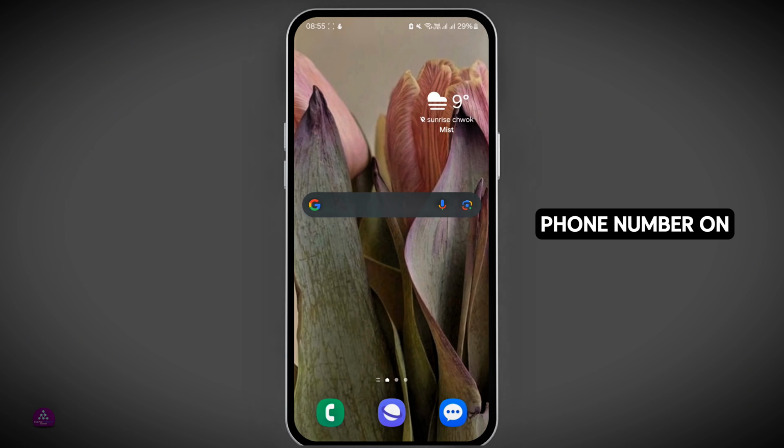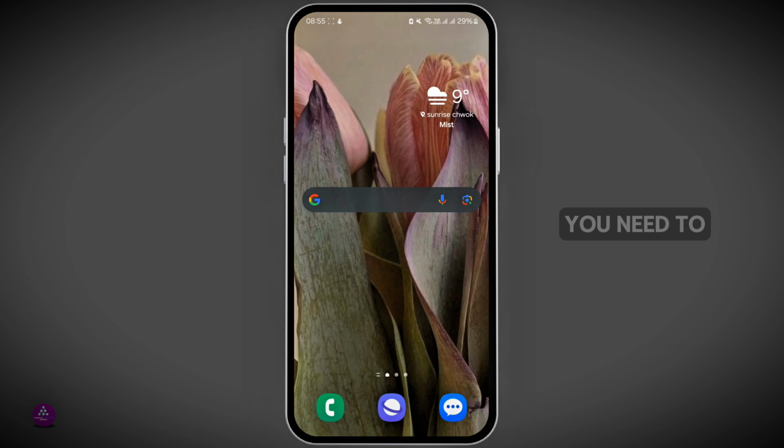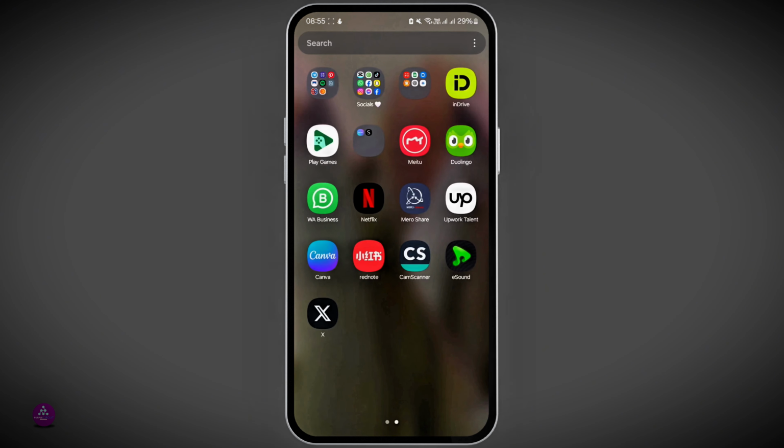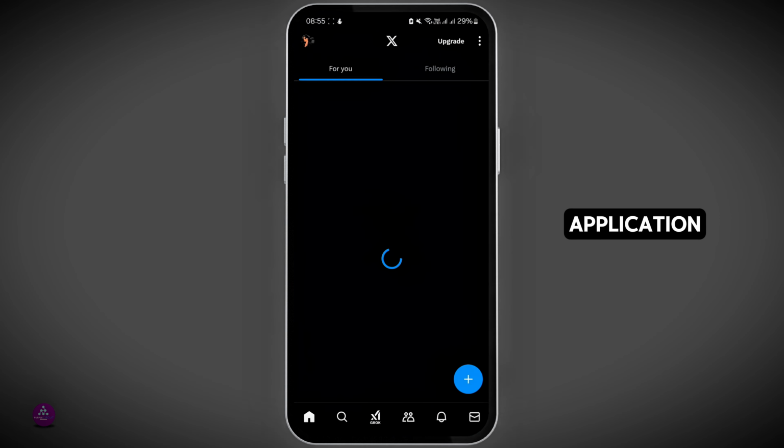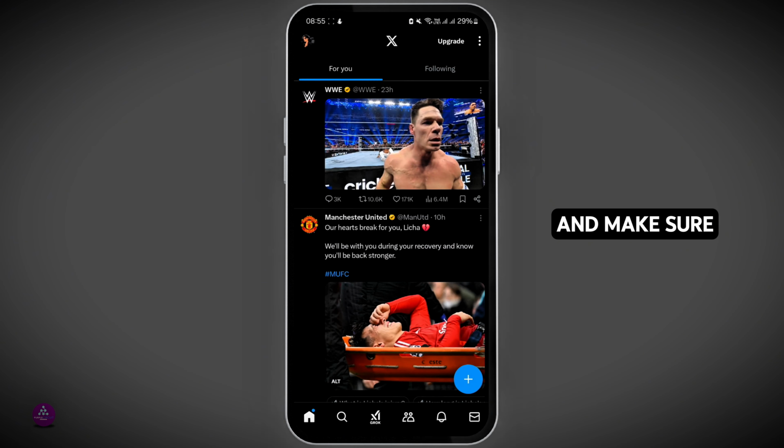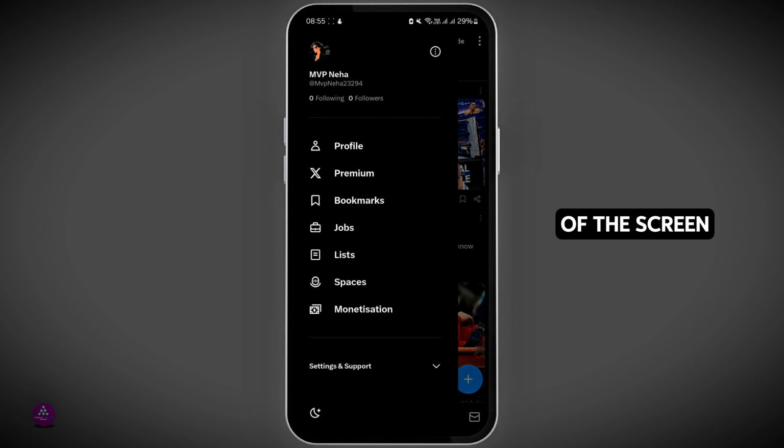To update your phone number on Twitter or X application, you need to follow the simple steps. First of all, open your Twitter application on your mobile device and make sure that you're logged in with your specific account. Now tap on your profile picture in the top left corner of the screen.